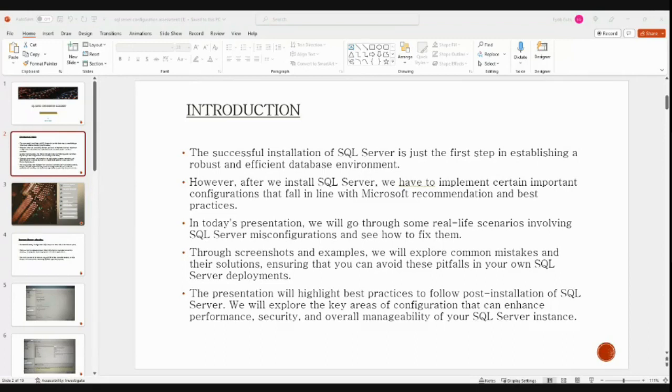I'm going to leave the floor to her so that she can go through some of the important points that need attention when we install SQL Server and check it, after we have put in place a configuration that would enhance performance, security, and overall manageability of our SQL Server instance. With this, I leave the session to Eyna to discuss the remaining points. Thank you.